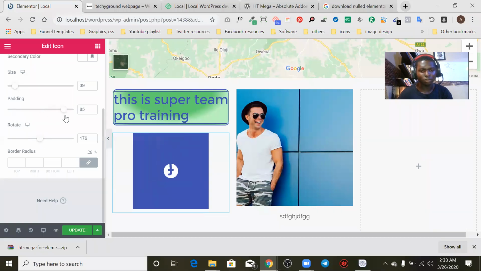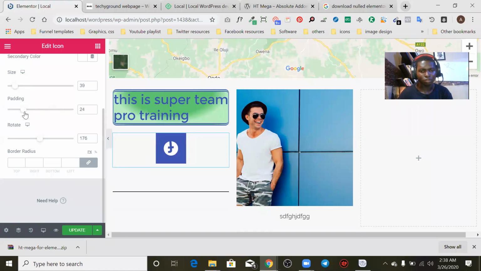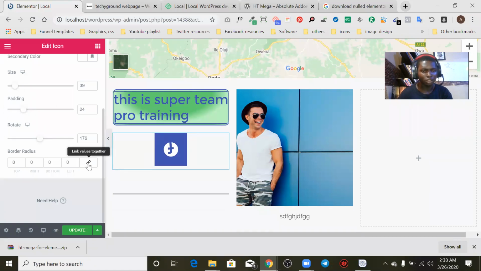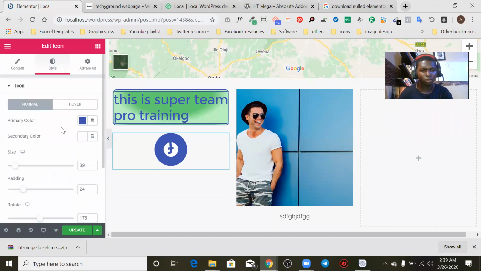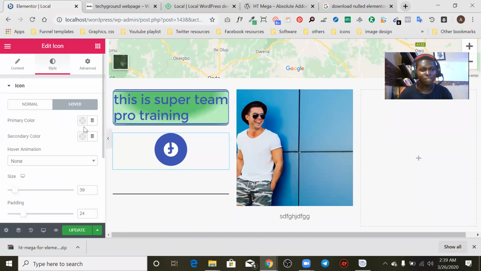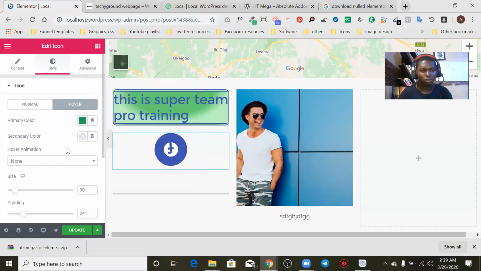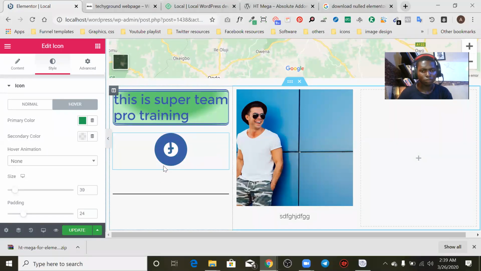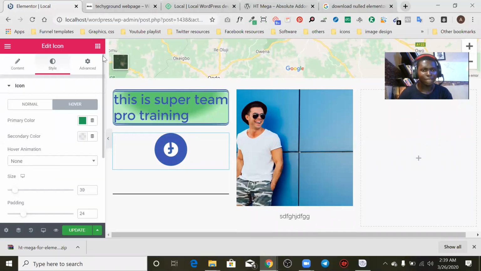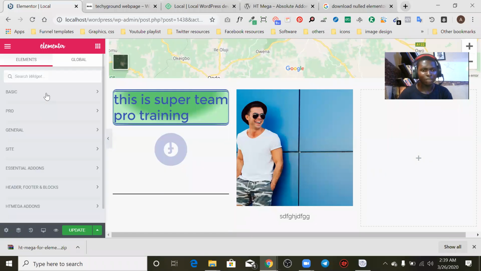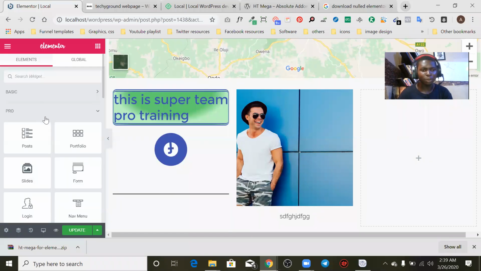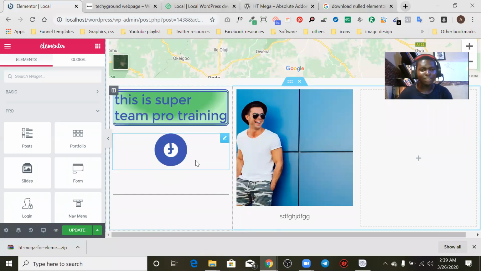Padding, radius, how much you want that scale to curve, or it becomes a circle. Then hover, when they place the mouse on it, it changes that blue color to green. So that's that about icon. So we have finished everything in basic, then pro. Now when we understand this, we can design well.